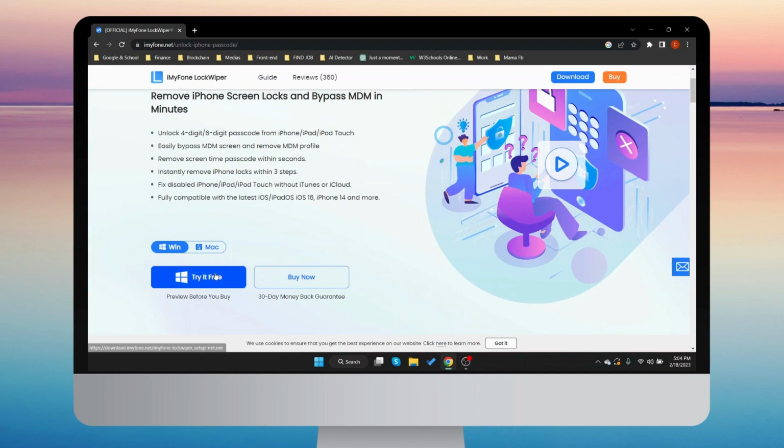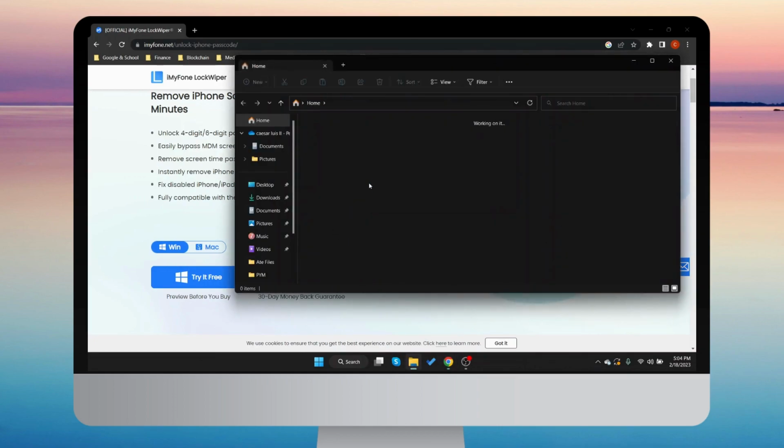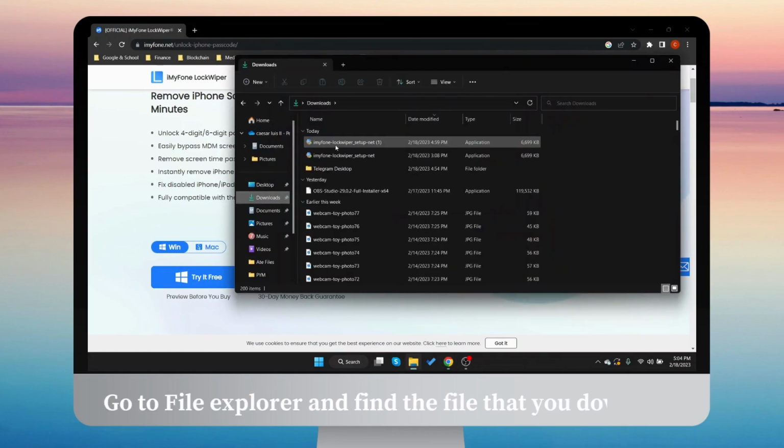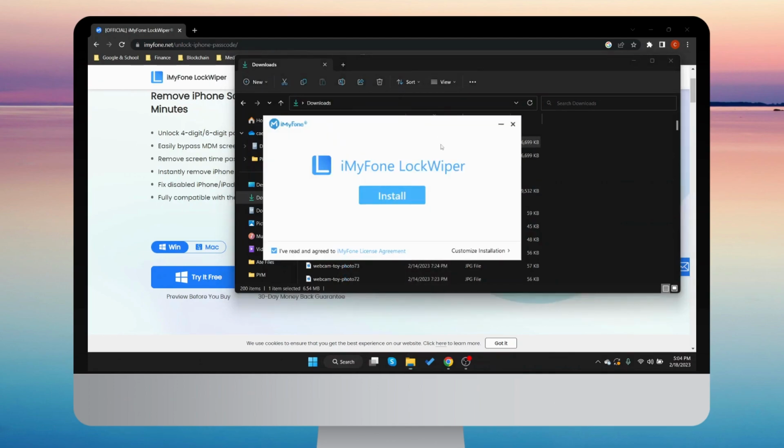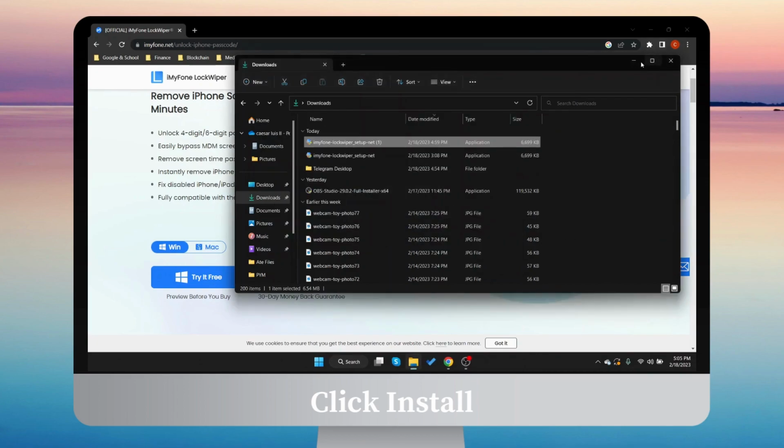Then, download it. Wait for it to complete. After the download is complete, go to File Explorer and find the files that you download. Then, right-click and click the Run as Administrator. Then, click Install. And wait for it to install.